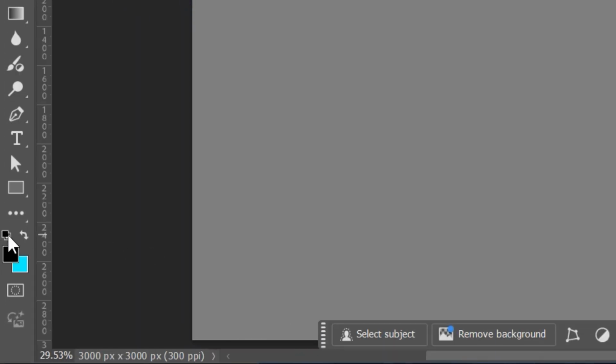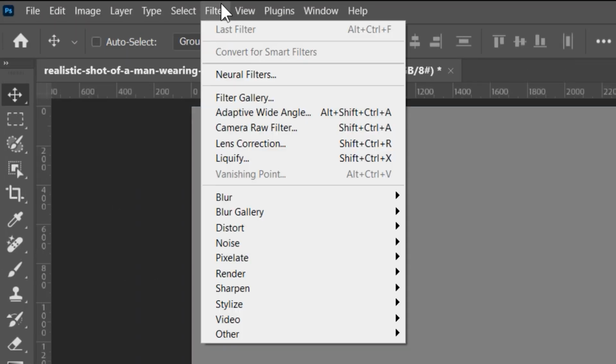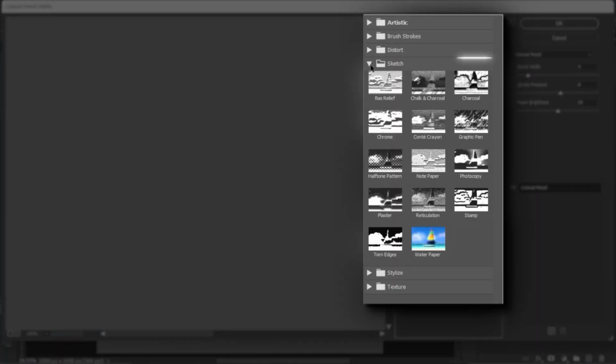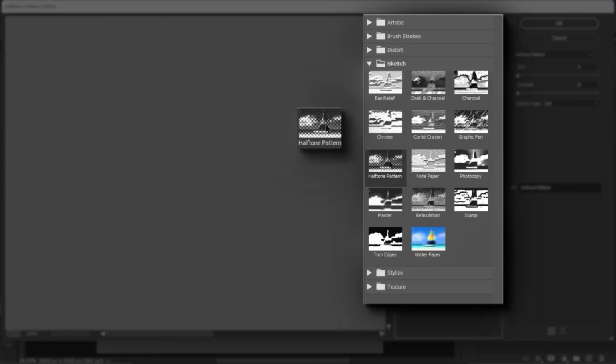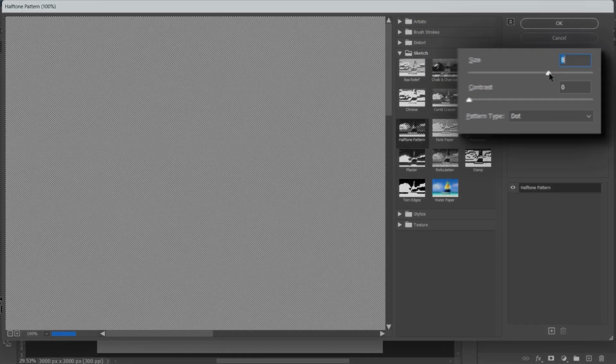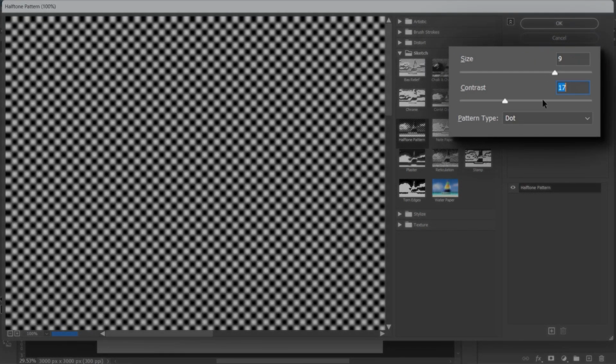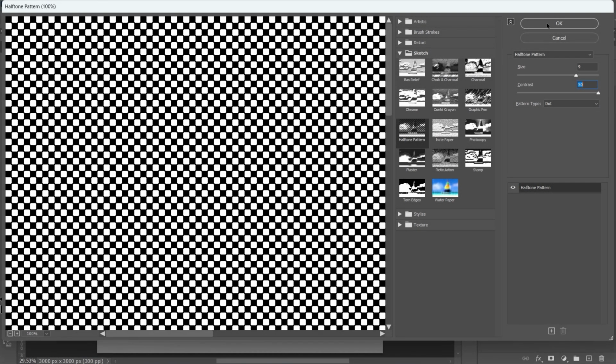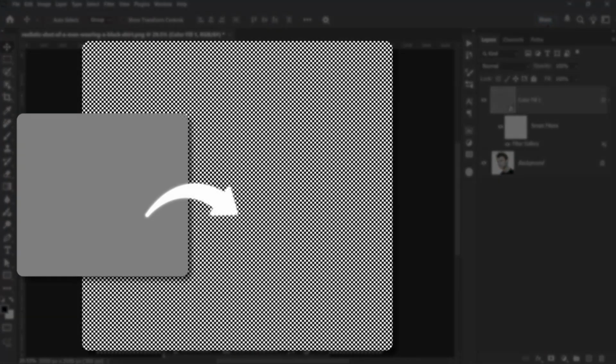Now reset your color swatches, then head over to the filter gallery. If you forget to reset the swatches, your pattern will use whatever colors are currently set. Inside the sketch group, choose the halftone pattern filter. Increase the size to around 8 or 9, push the contrast all the way to 50, and set the pattern type to dot. Now your gray layer will be transformed into a perfect halftone pattern.